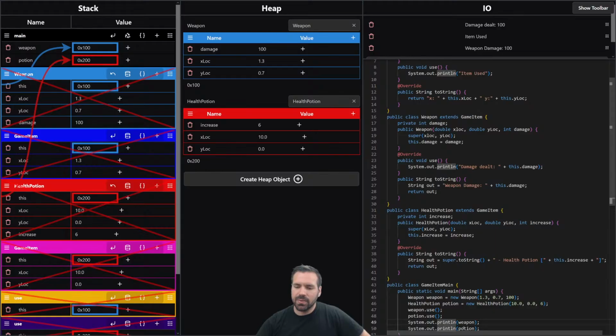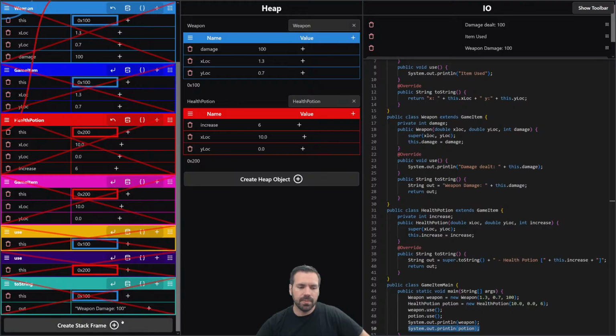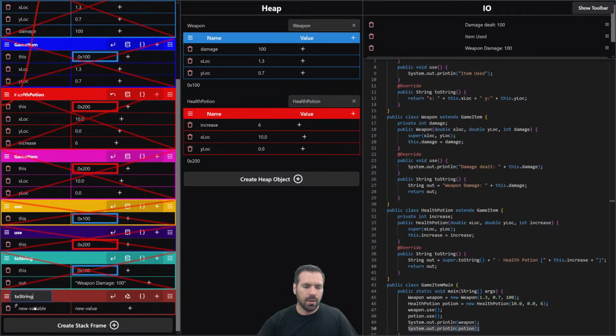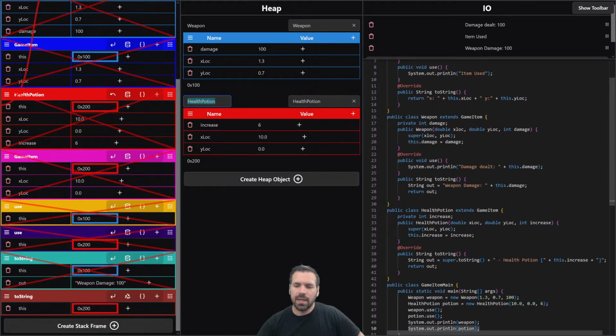And then go back to the main method and do the same thing with potion. So potion is OX200. So we have toString being called where this is OX200. That's an object of type HealthPotion. I'm going to look in the HealthPotion class for a toString method. I find it right here, and this is what I want to call.